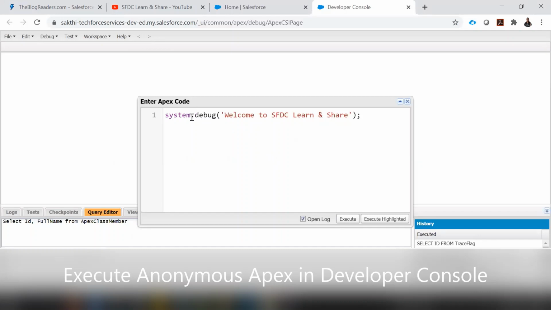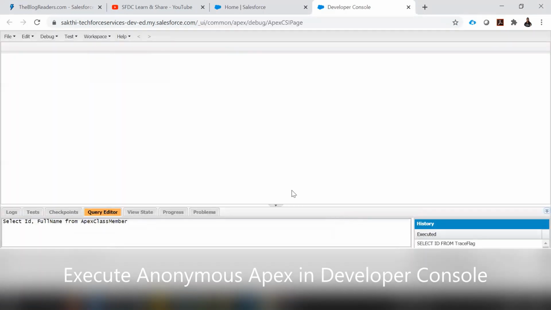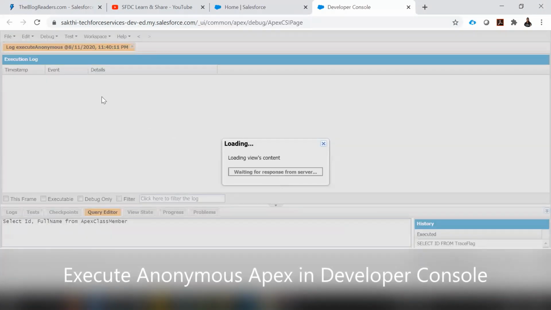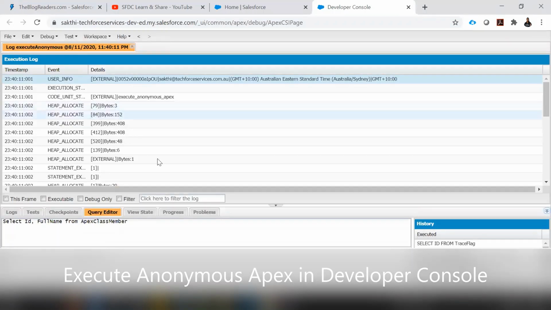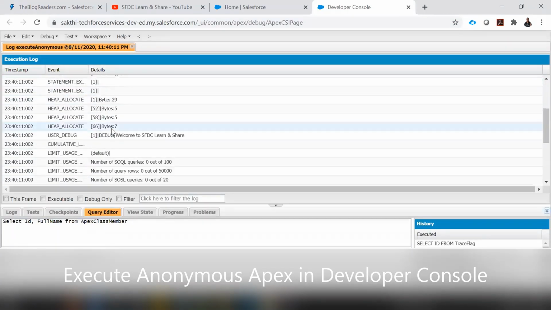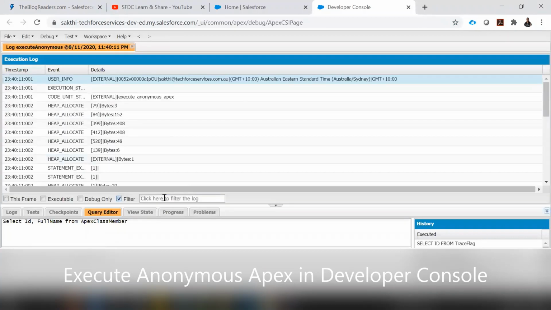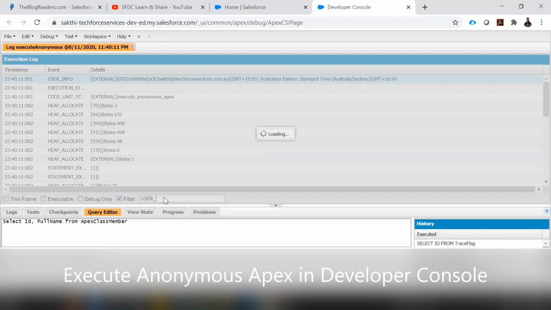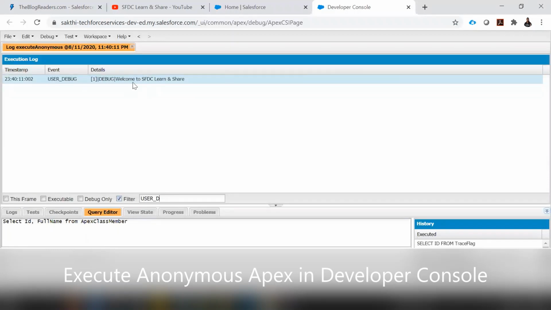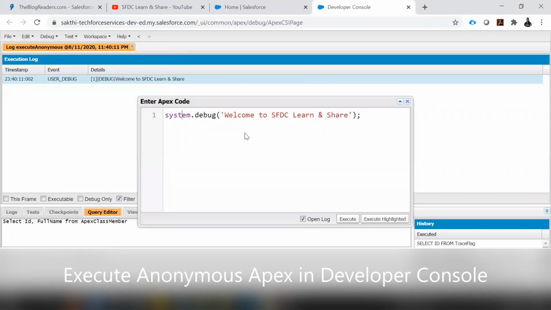So here I have the debug log, System.debug, welcome to SFDC Learn and Share. Let's try to execute using the Execute button. Here I click Open Log. While executing, it automatically opens the log in a new window. From here, we can see the logs. Let's filter and type USER_DEBUG. So I'm getting the results as per the Execute Anonymous window.